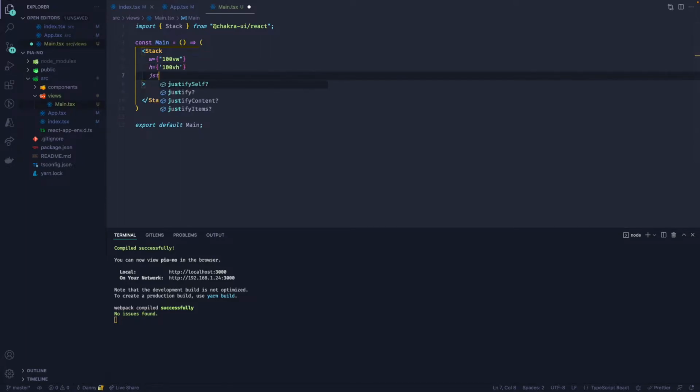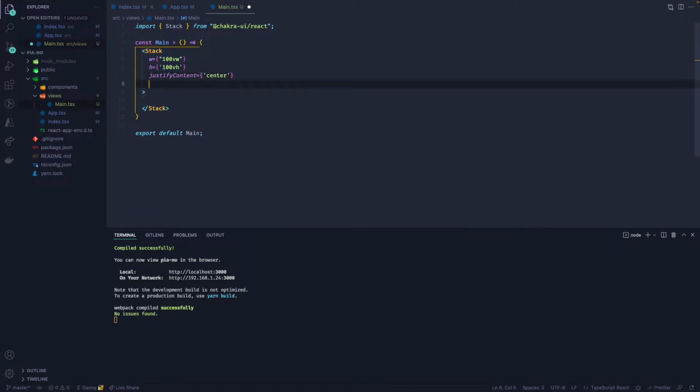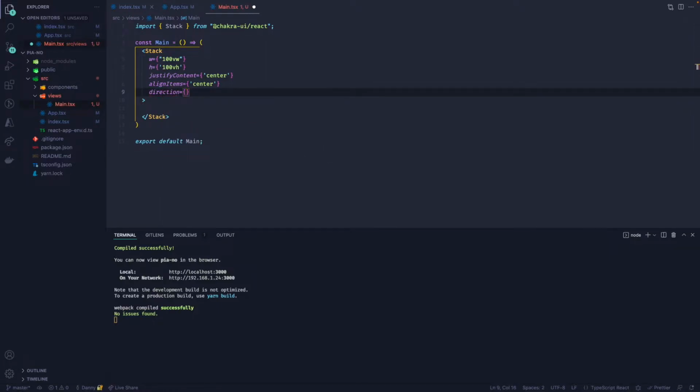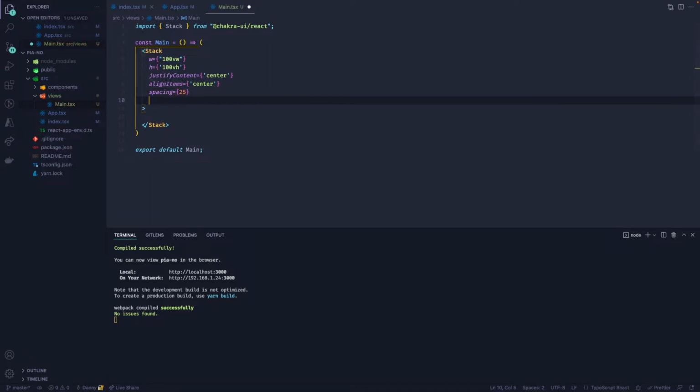Let's get everything into the center. Align items, center. Direction, we actually don't need to, this is a stack. So spacing, we're going to say 25 for now. And let's set a background as blue, 100. And let's take a peek at how that looks.